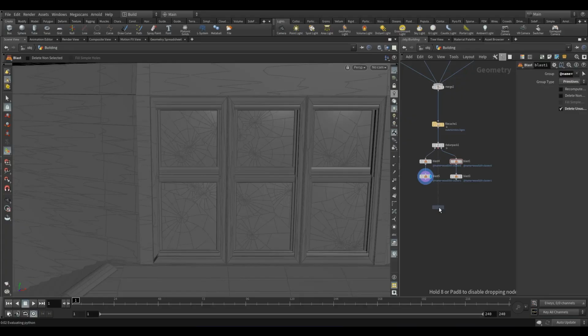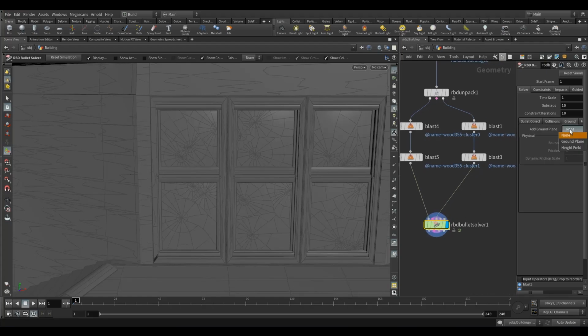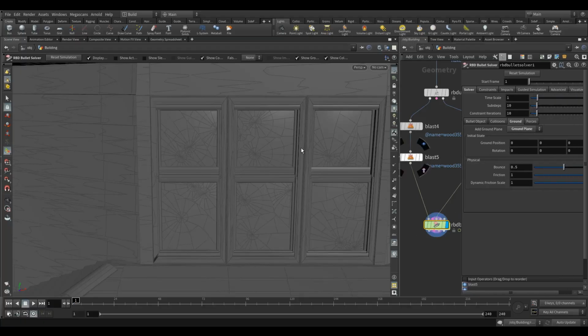So, okay, I'd like to just straight away run a simulation on this. So I'm going to plug in the high-res geometry there, and then the proxy geometry into the right-hand side. And I'm going to leave the constraints, okay, because we'll get an error if we plug in the constraints and don't give ourselves any constraint properties. So I'll just leave them unplugged. I just want to see how the pieces interact with each other, how they fall. So bullet solver with just a ground plane.